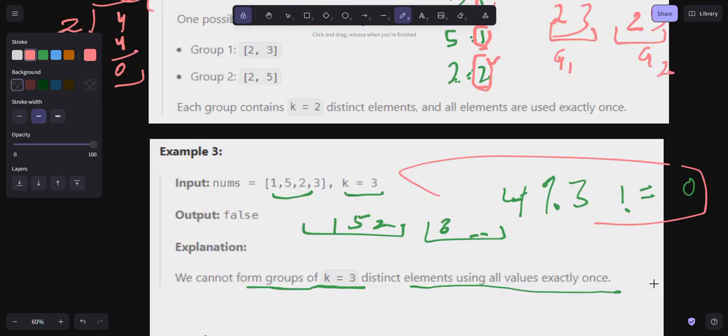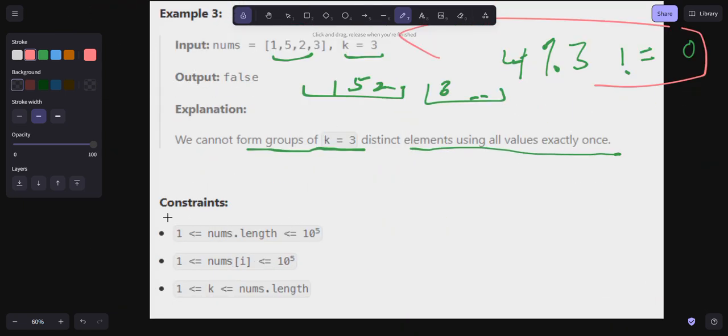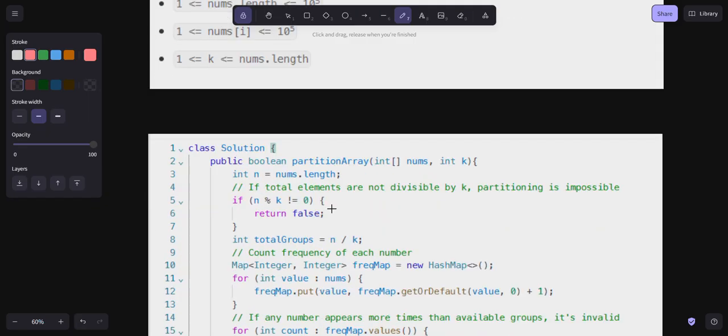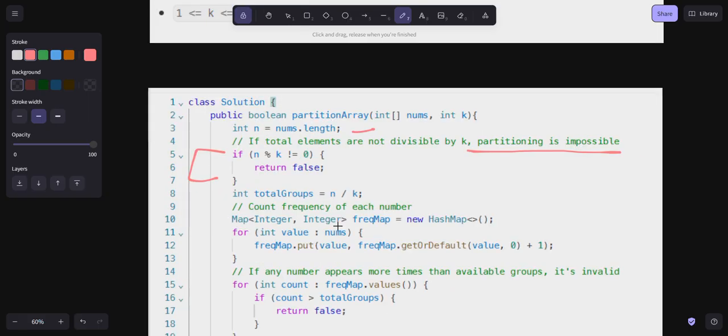Okay, so now I am moving to the code part, and these are the constraints. nums.length is from 1 to 10^5, nums[i] value is from 1 to 10^5, and k is from 1 to nums.length. So here first calculate the length of the nums array. If total elements are not divisible by k, partitioning is impossible. So that is why we are returning this. Total groups is n divided by k, right? So these are the number of groups.